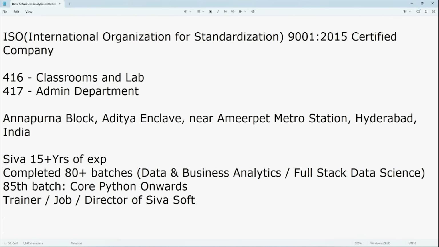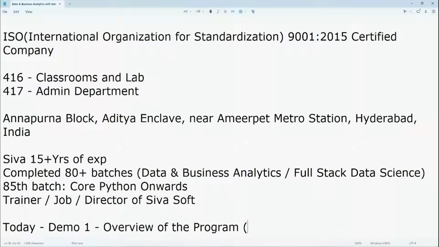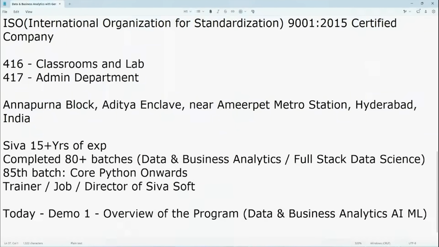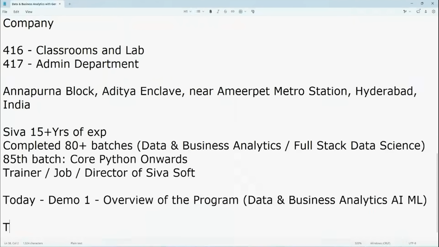Regarding today's demo, we are going to have only an overview of this data and business analytics with generative AI and machine learning program. Technically we are not going to discuss anything in today's demo. But don't miss tomorrow's demo.